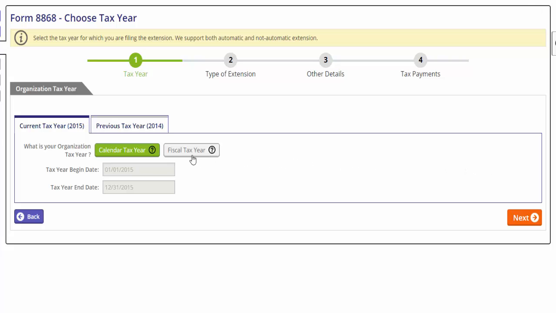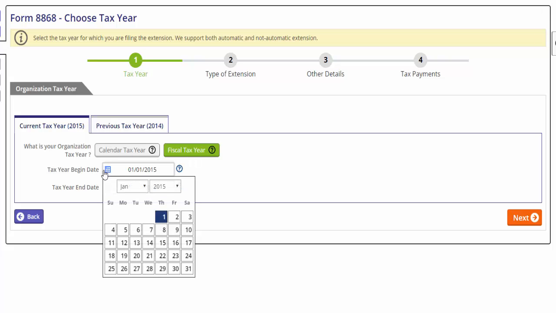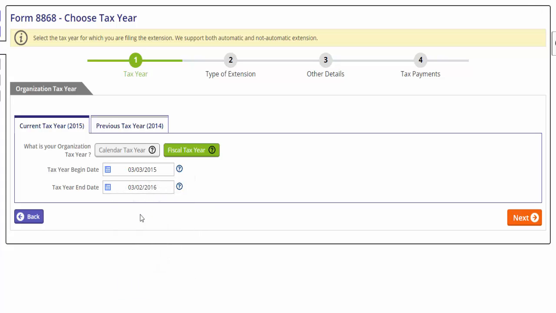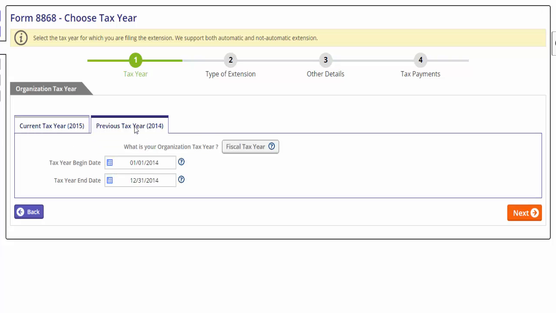On the next page, you will need to select your organization's tax year, and here you can choose from the calendar year or alternate fiscal tax year if your organization's fiscal year differs from the calendar year. You can also select if you are filing for the current tax year or previous tax year.